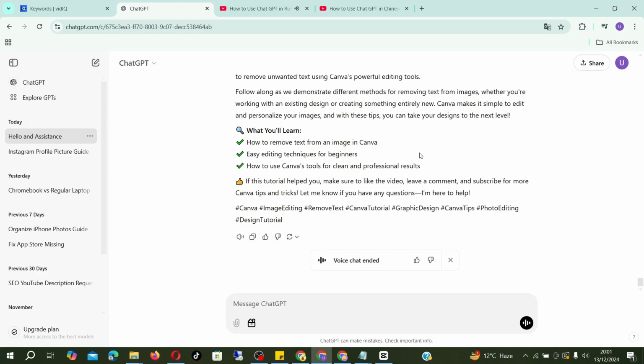For this tutorial, I'm using Google Chrome on a Windows PC. If you're using a different device, operating system, or browser, the steps may vary slightly. But I recommend Google Chrome, as I'm not sure if other browsers support this feature.